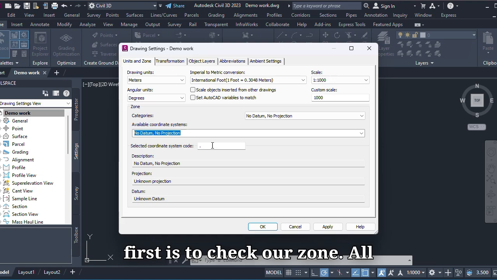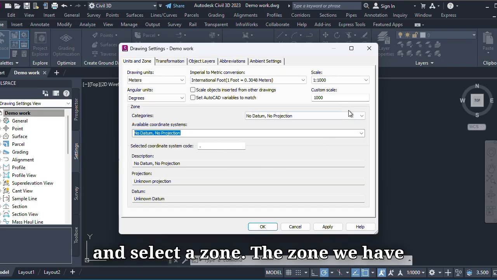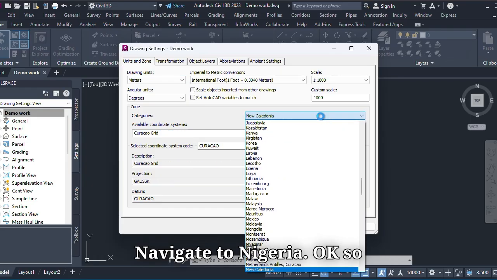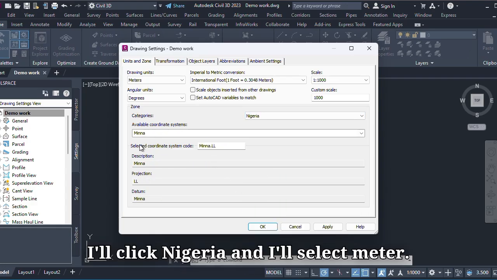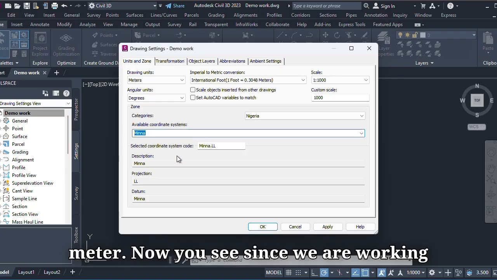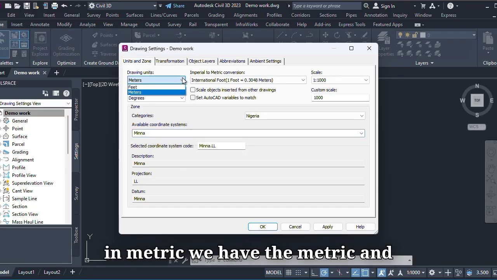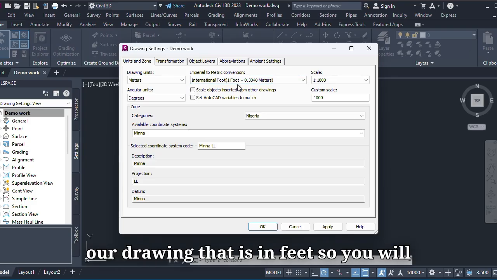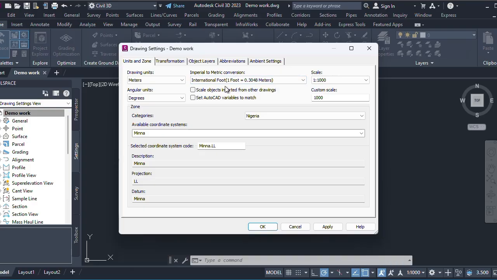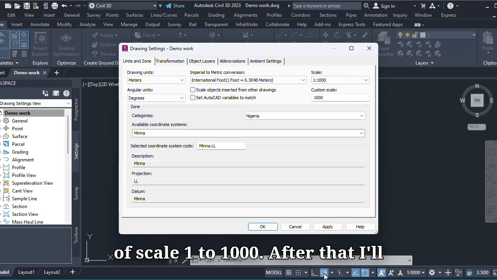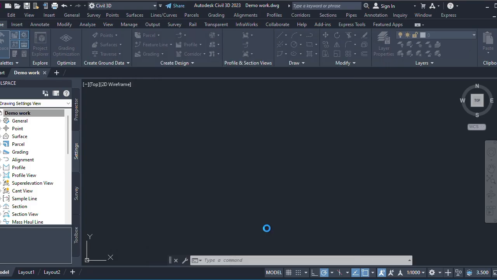So what we are going to do first is to check our zone, and select a zone. The zone we have here in Nigeria is MENA. So you come to this place, you navigate to Nigeria, I'll click Nigeria and select MENA. Usually I just choose MENA. Now since we are working in metric, if you have any object in our drawing that is in feet, you will see that it will convert it to meter. This is what this formula is for. And we are making use of scale 1 to 1000. After that I'll say apply and click OK.